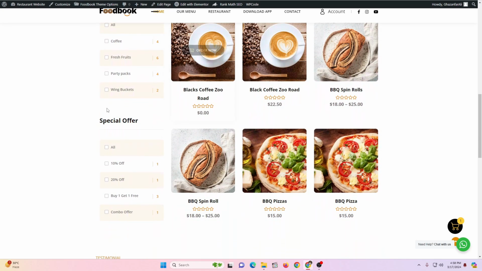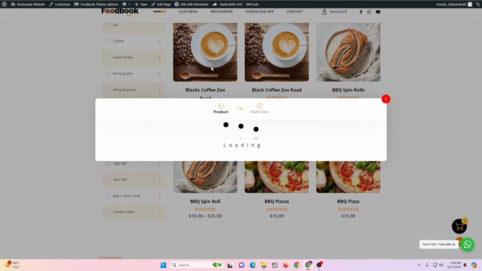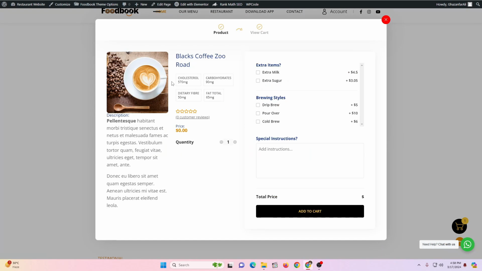Here you can see if customers hover over here, they'll see this option, order now, so they can click on this order now, and here they'll see the different options about the menu items that they are looking at. For now I have set up this product with $0, so I can show you the functionality of the website. Here the customer will read about the title of the website.